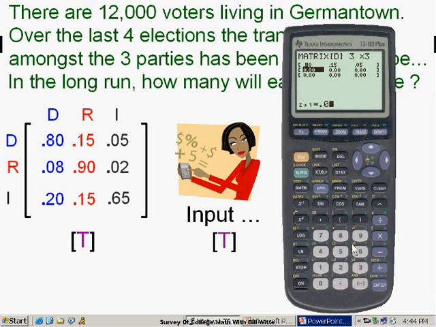0.08, enter. 0.9, enter. 0.02, enter. Now the final row. 0.2, enter. 0.15, enter. And 0.65, enter. Okay, now that is matrix D. So let's quit out, second mode, and we've got it input.